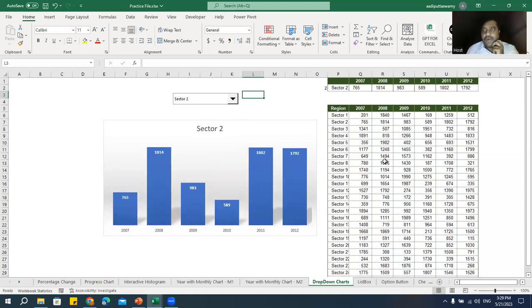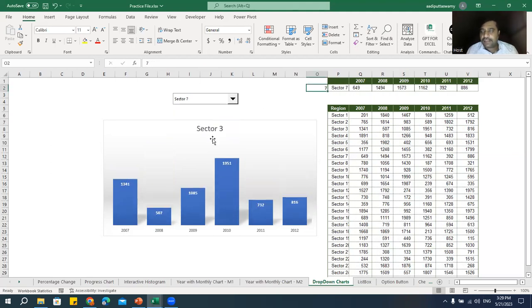Okay. So what I'm trying to do here, I just created one placeholder here where I just took the index number and then I'm trying to take the value from here based on the index number what I'm getting from this drop down.